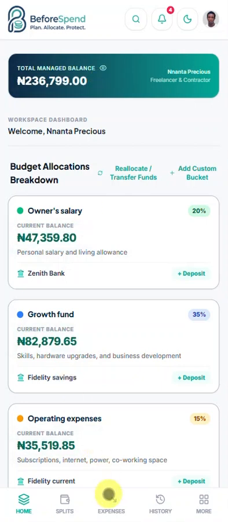Now, as you start using it, let's say for example, you finish distributing your money and then you want to start spending the money. Let's say all this money entered into your business account first, and then you do your distribution here so that you see how much is going to your personal account, how much is going to your operating expense account. Then from your business account, you run all these transfers to the different accounts.